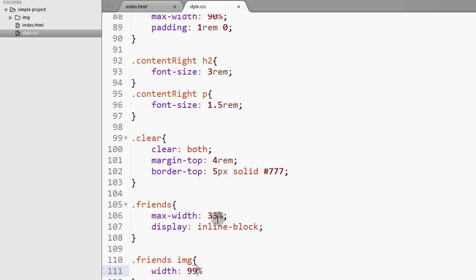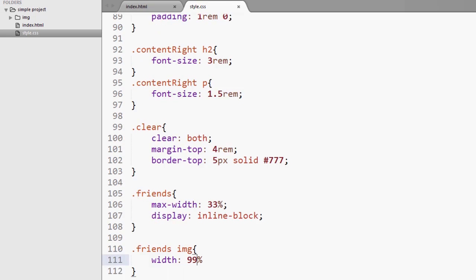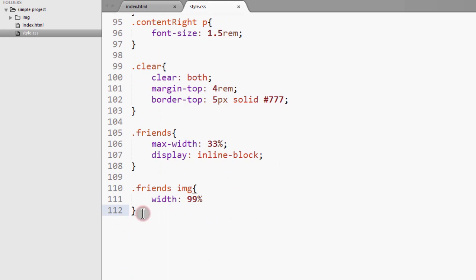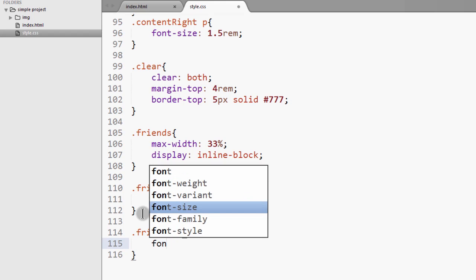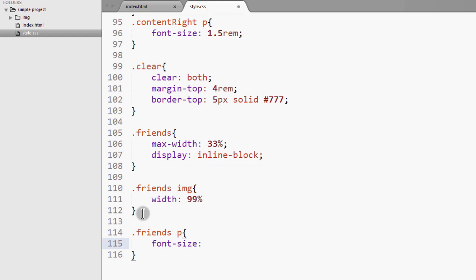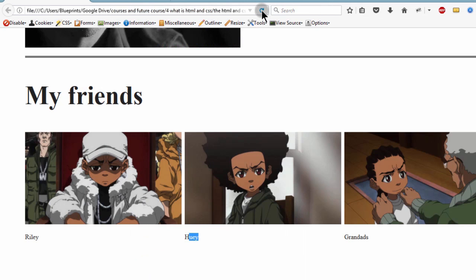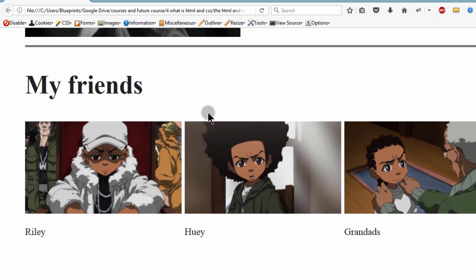And to increase the font of that, we know it is friends dot friends. Then target the paragraph. Font size, let's say a font size of 1.5 rem. So these are Jack's friends. There we go.